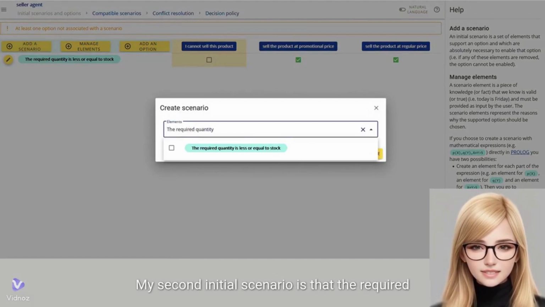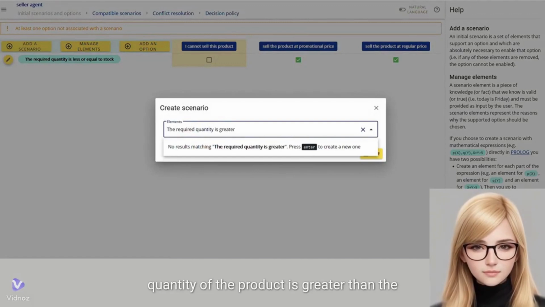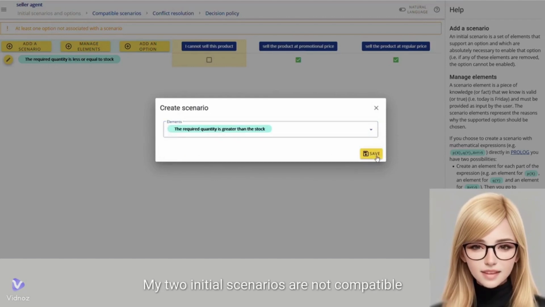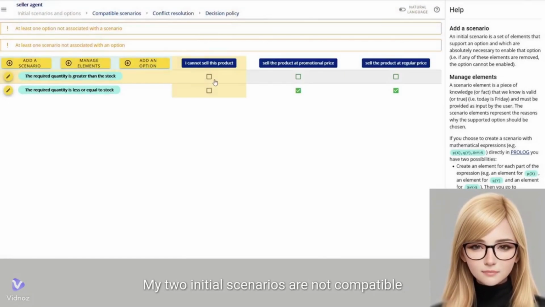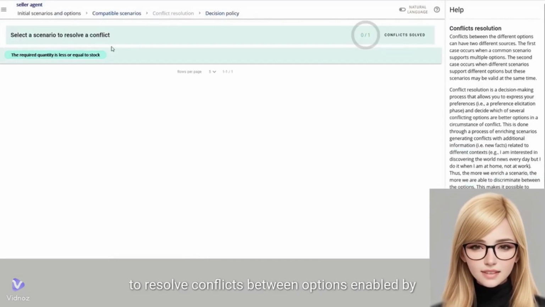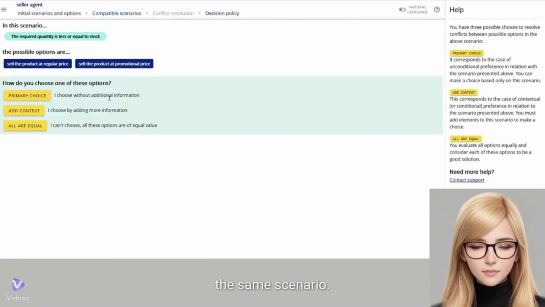My second initial scenario is that the required quantity of the product is greater than the stock. In this case, I cannot sell this product. My two initial scenarios are not compatible, so I go directly to the third step to resolve conflicts between options enabled by the same scenario.